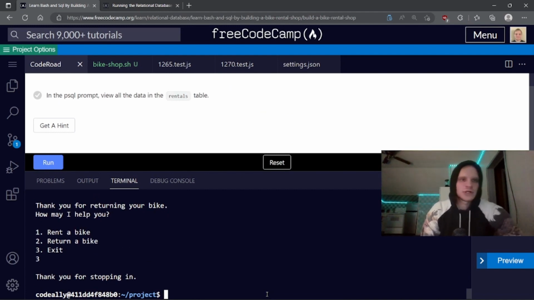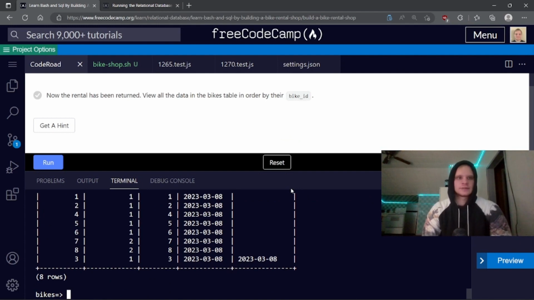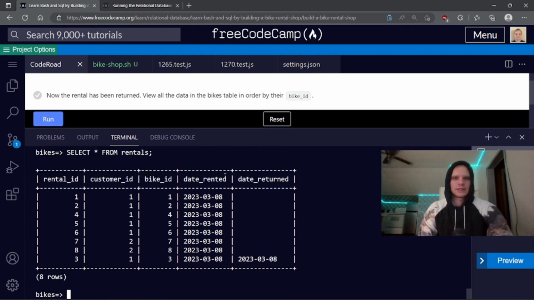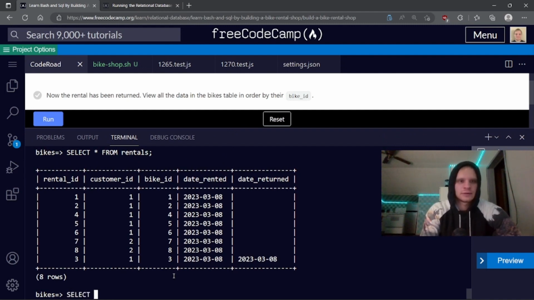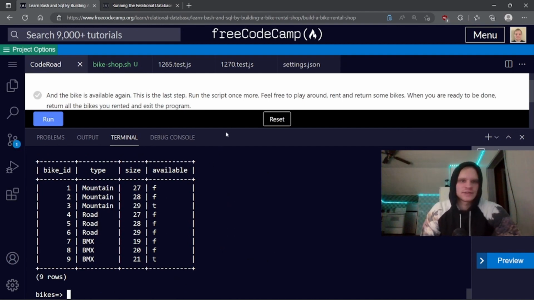And the PSQL prompt, view all the data in the rentals table. Select all from rentals. There we have it. Now the rental has been returned. View all the data in the bikes table and order by their bike ID. Select all from bikes order by, whoops, order by bike ID. There we go. All right, and the bike is available again. This is the last step.